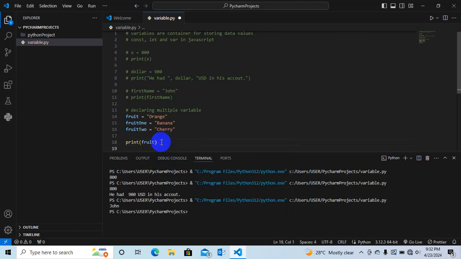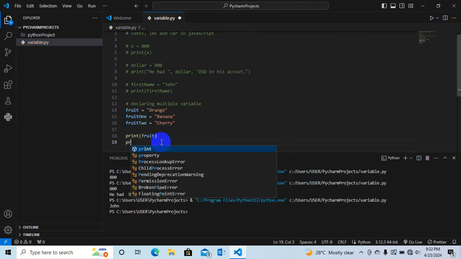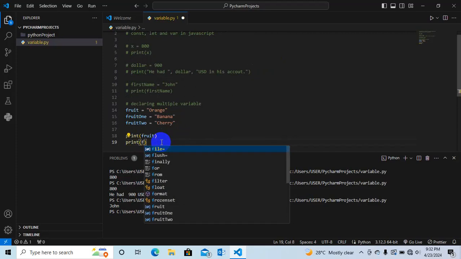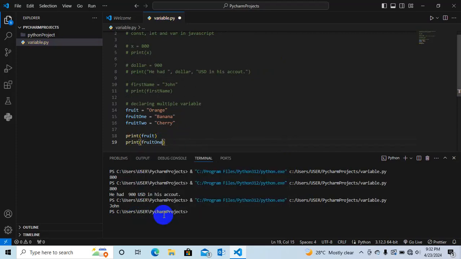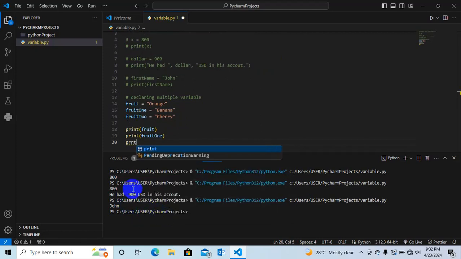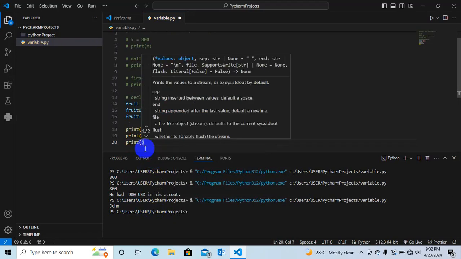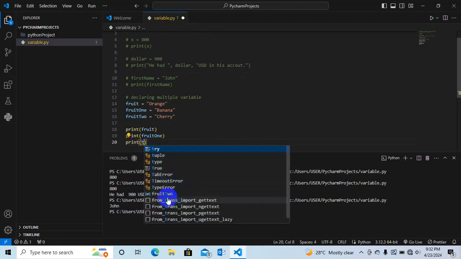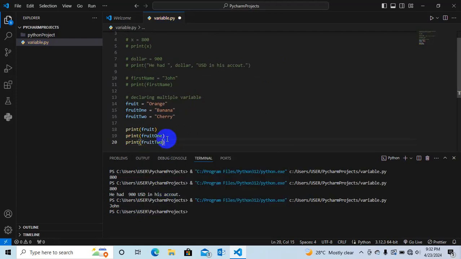I come down and use the same word print, put my parenthesis, and I can just say fruit one. Then use the same word print, my parenthesis, and I can say fruit two. If I finish, I can just save this, Control S.